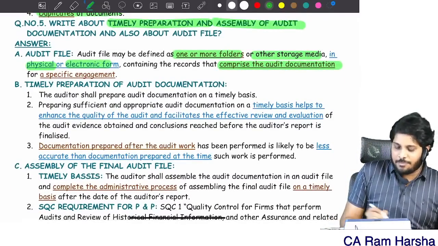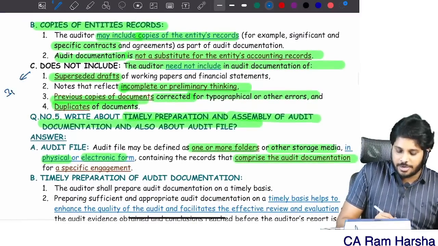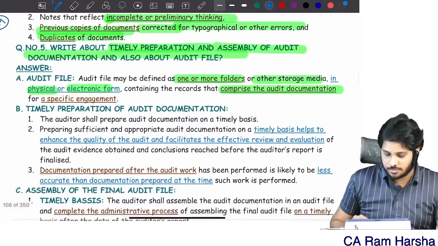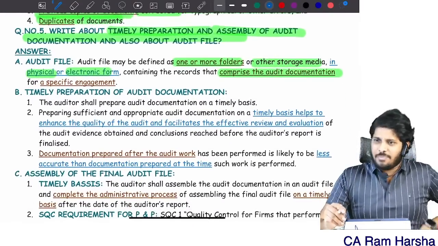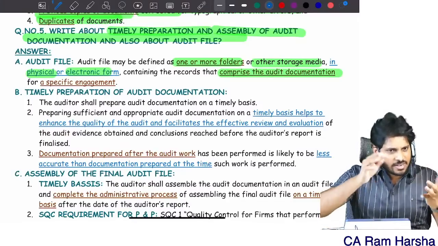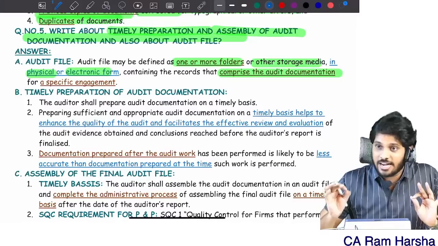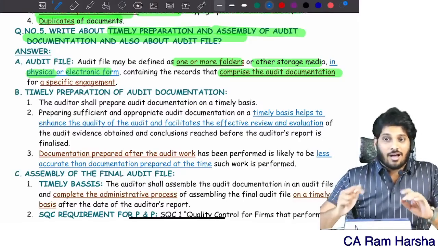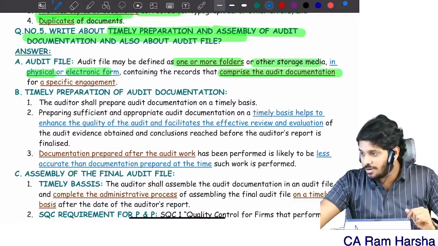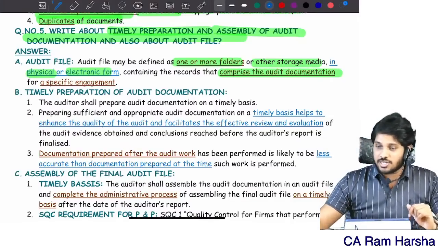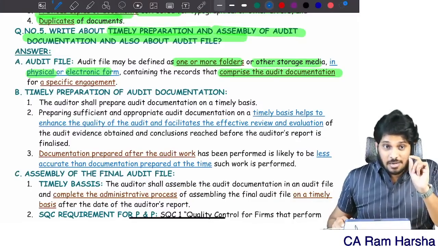Now, timely preparation and assembly of documentation. What documentation does not include? A 3 marks question is possible. Now tell me, when should we document? Is it better for us to document as and when the work is completed in that area, or shall we sit at the last of the audit and document at that time? First method. As and when the work is completed, we should always document immediately, then and there, instead of documenting at the end of the audit. Why? Timely preparation of documentation.